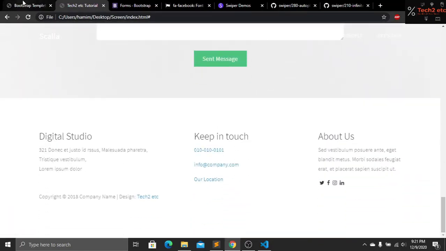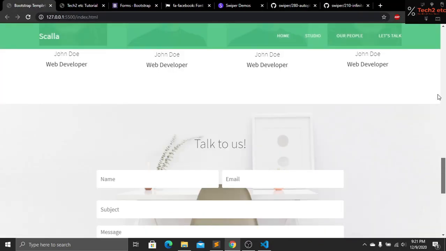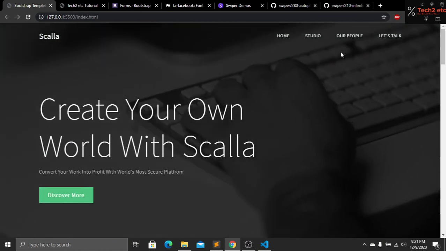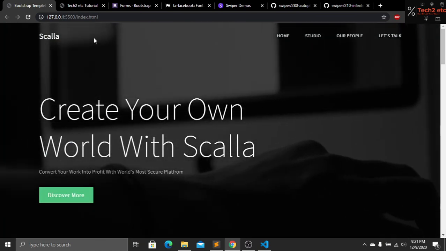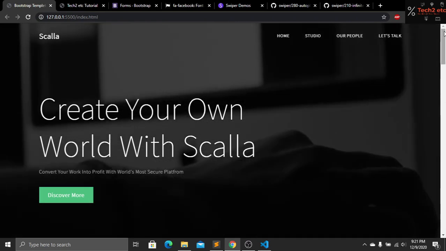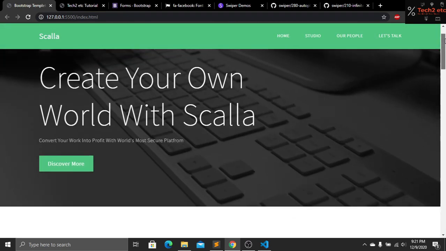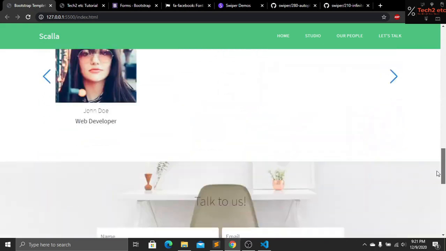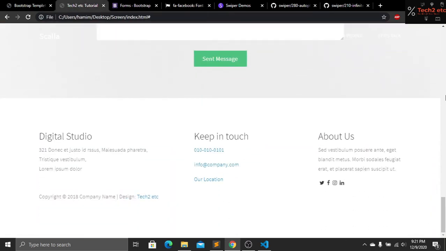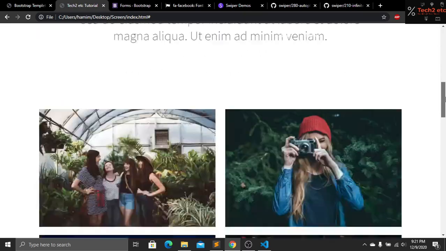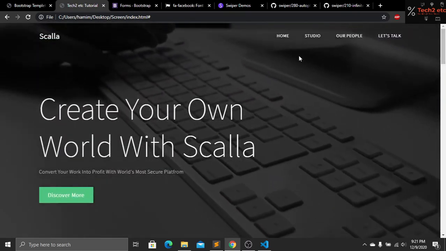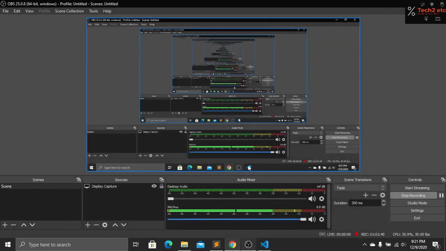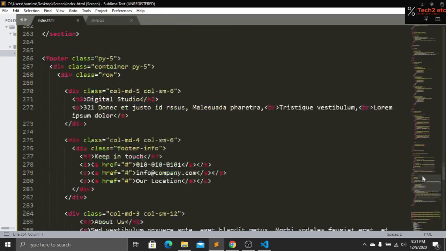Here you can see that in this website, whenever we are on our home screen, we don't have any color here. If we scroll down a little bit, you can see that our navigation bar changes its color, and this looks beautiful. But here we don't have any navigation color change, so we have to add this color here also. For doing this, go to our HTML and go to the top here.